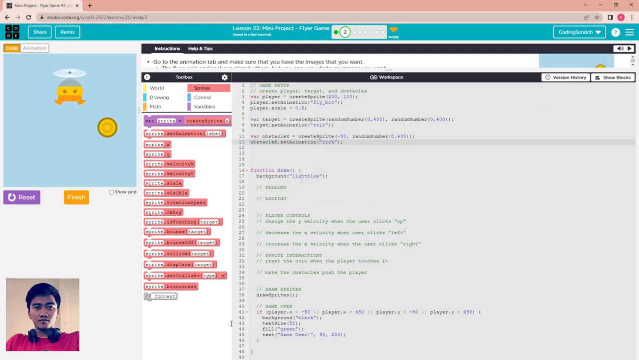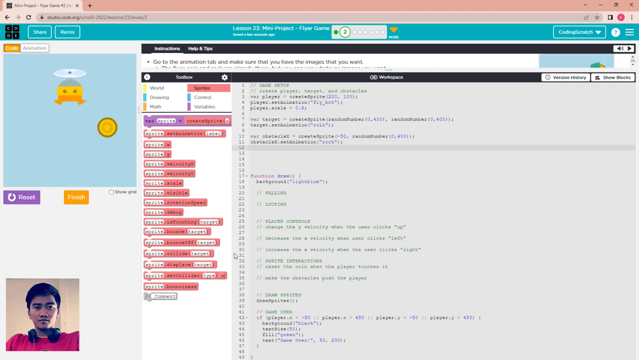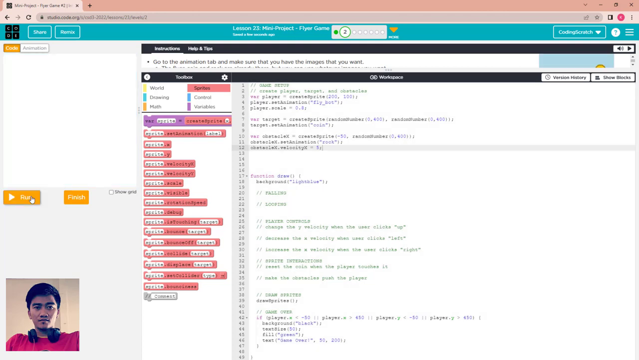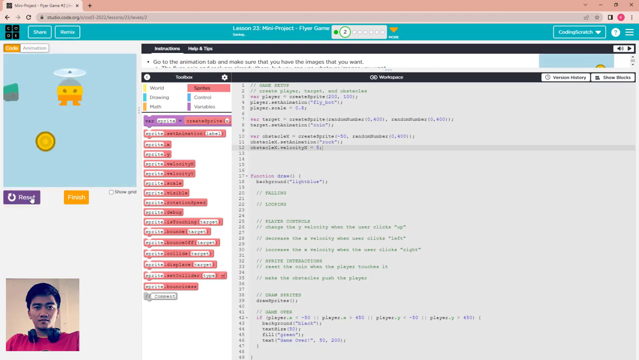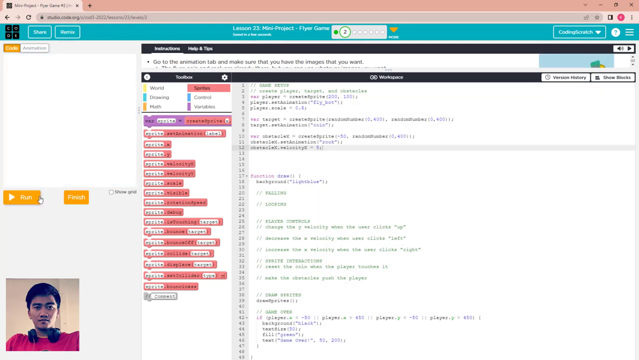One more thing, you have to set the velocity. Obstacle x dot velocity x, you can set it to 5 to make it fast. Try it. Like that, it comes in from a random y position.